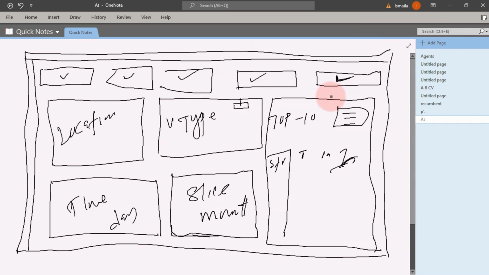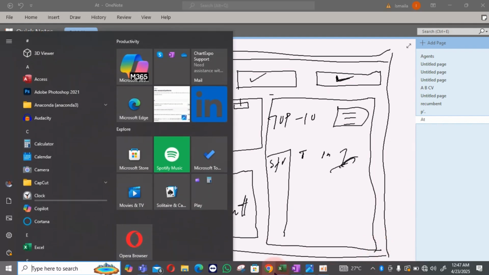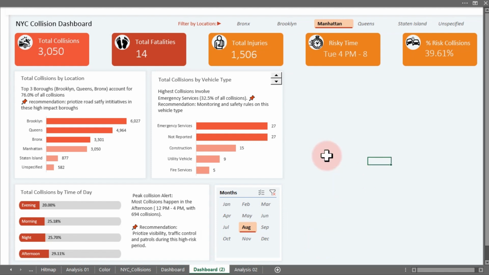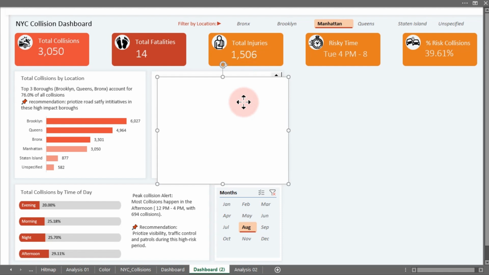All right, so we are going to be on the final part of this dashboard. If you look at it over here, we have not achieved this. We're going to be showing the top 10 streets with the highest number of collisions. So how do we go about it? It's something very easy. Let's do it. This particular space is going to be for this last analysis.